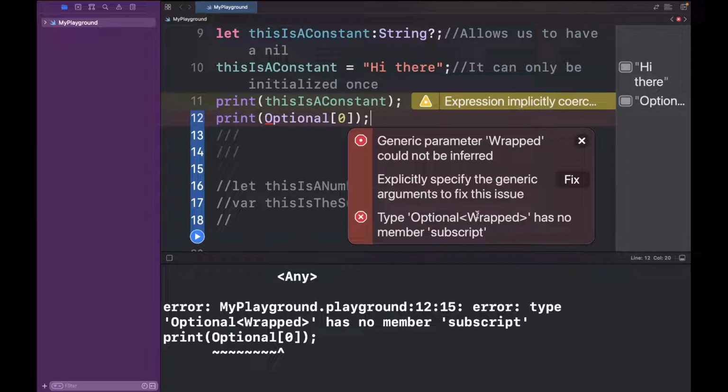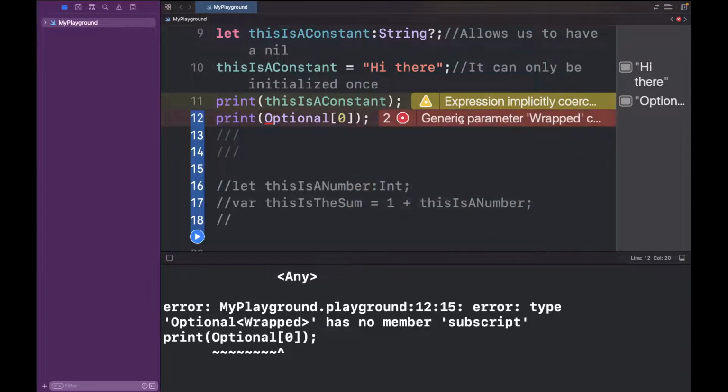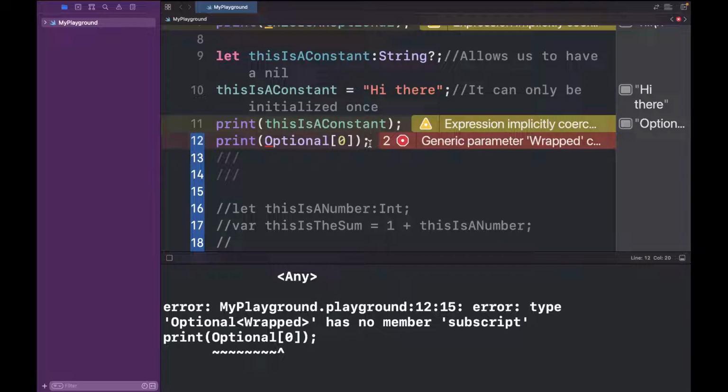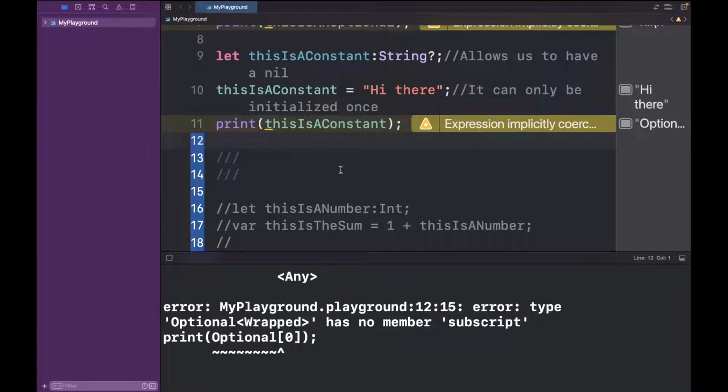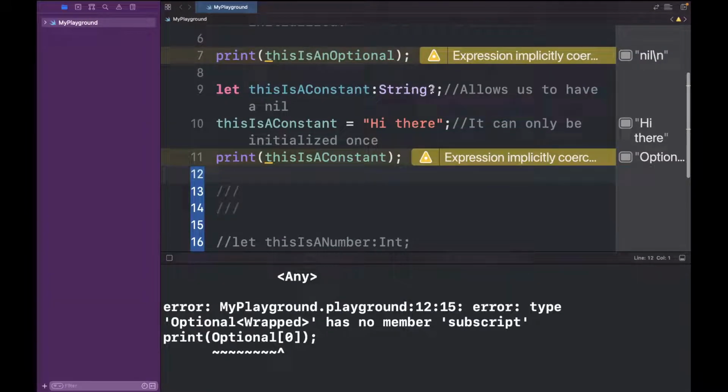There's no number. Okay, we see there's something about an optional. Pretty much an optional is an object. And whenever we declare something, I think we're storing it somewhere inside an optional. That's what I'm seeing here. You write an implicitly unwrapped optional by placing an exclamation point rather than a question mark. Okay, cool. This here allows us to have a nil, right?